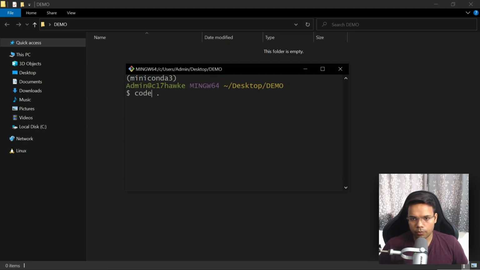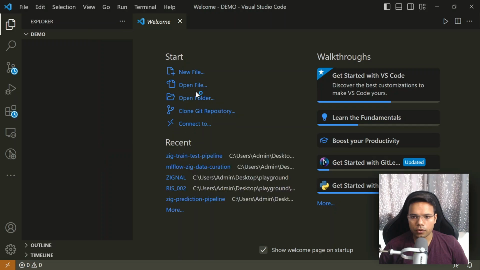That means I'm opening VS Code in my current working directory. So if I do this, it will open VS Code here itself. This is how it will look, and it will show you some welcome screen. So you can close that.